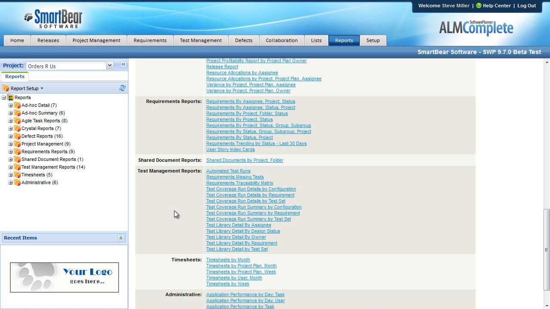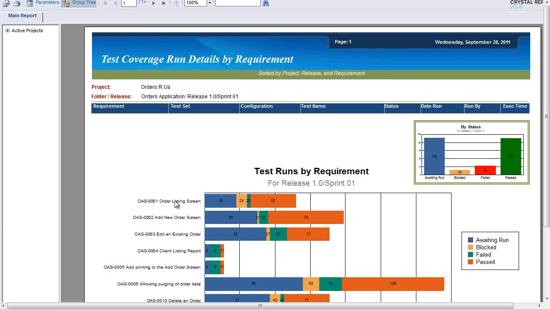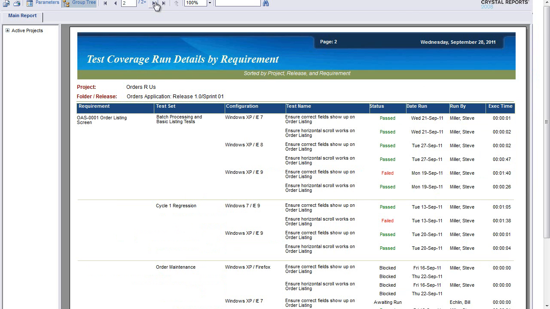Other reports that can help are test coverage ones. Let's imagine that we wanted to look at our test run coverage by requirement. I'll choose that. Then I'll press Run. This shows me all of my requirements on the left-hand side and all of the run activity on the right. It also gives me a bird's eye view over here as to how many tests have passed and failed for the entire release. If I want to look at more details, I simply continue to page and it'll show me the details that make these numbers up.